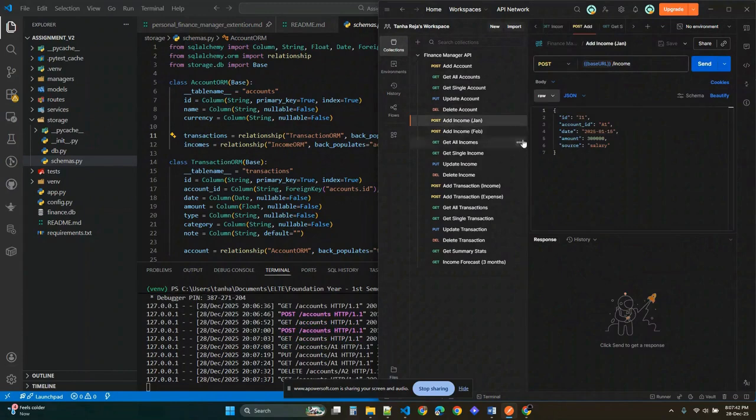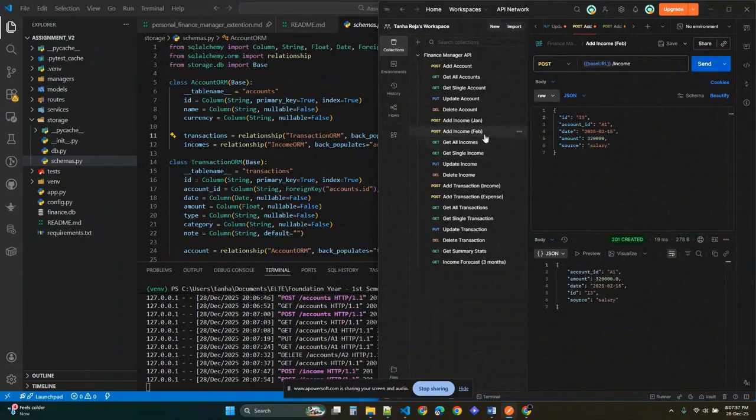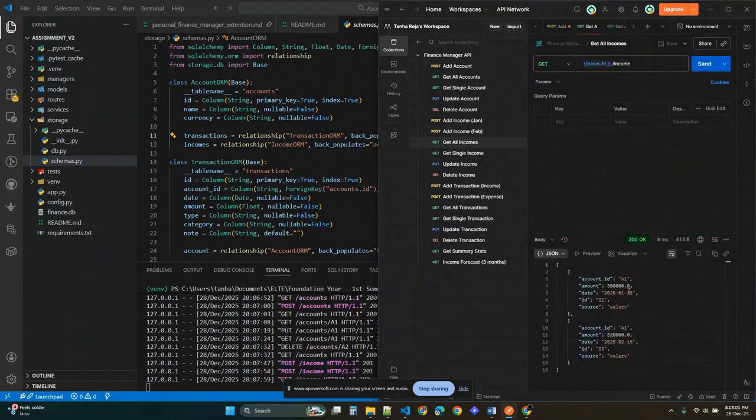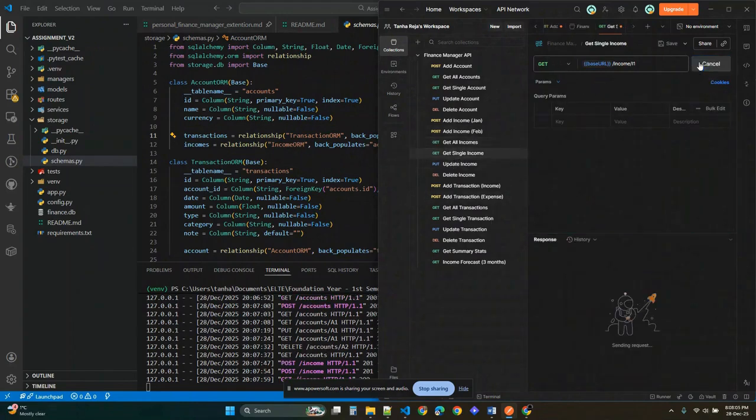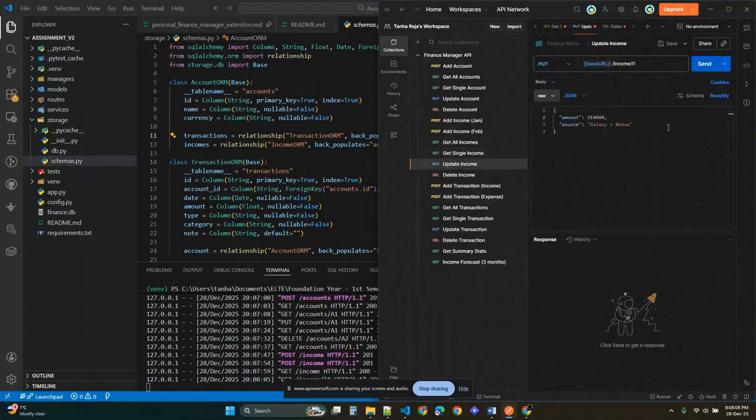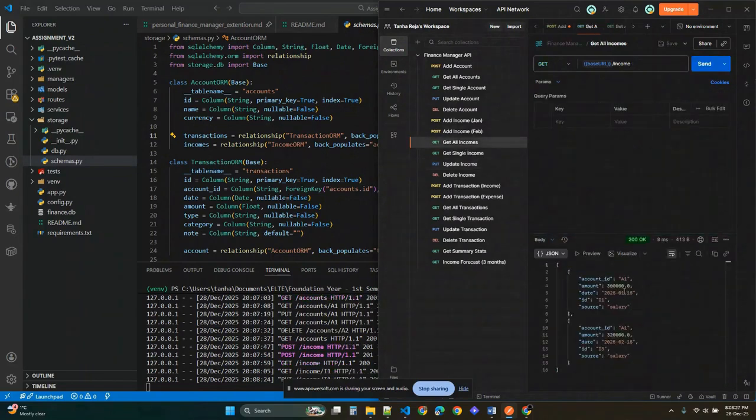Next, we want to add some incomes. For January, we have added a salary of 3 lakhs. For February, we have increased the salary by 20,000. If we search, we'll see 2 incomes. We can also search a single income. We can also update using the ID. For the first income, I1, we want to change the amount. We want to increase the amount by 10,000 more, and we also want to change the source from salary to salary plus bonus. Now if we check again, these 2 fields will be replaced. We can see that these 2 fields have changed.